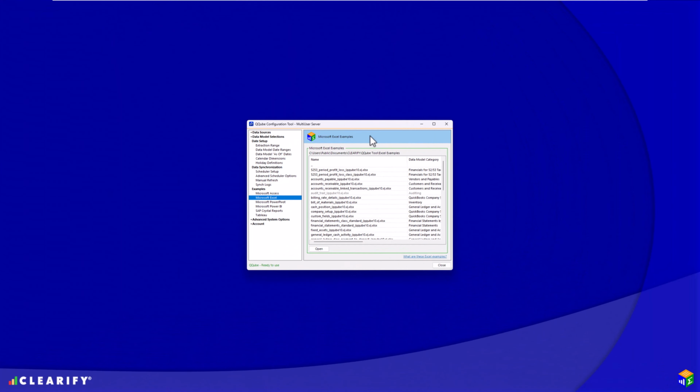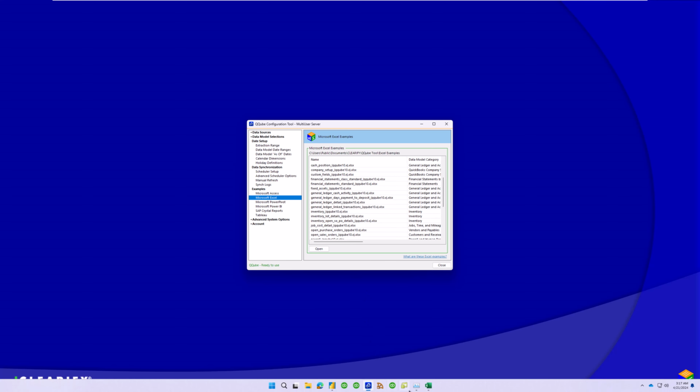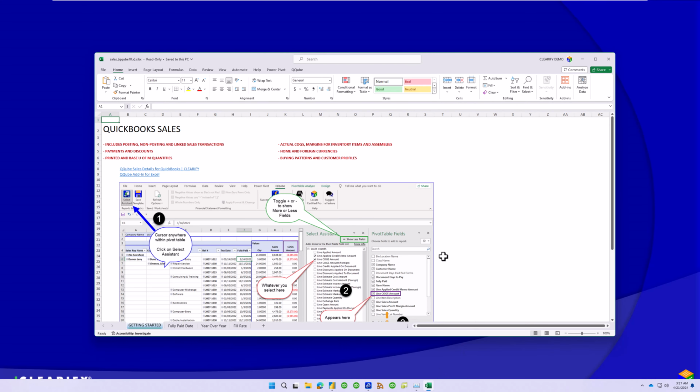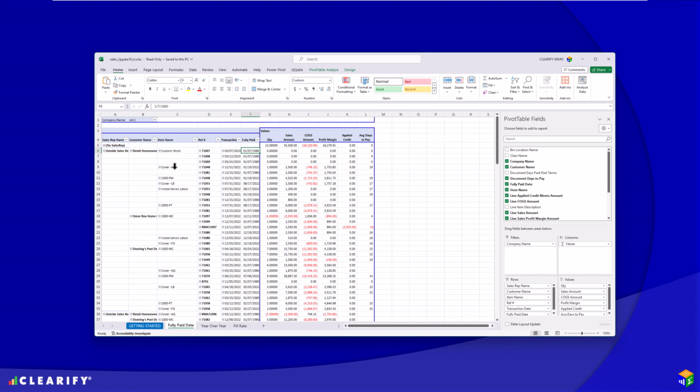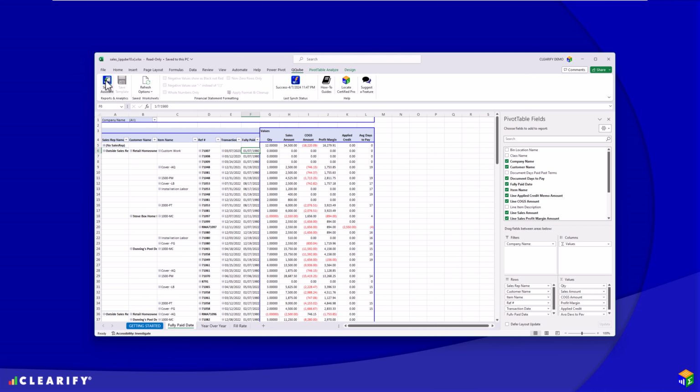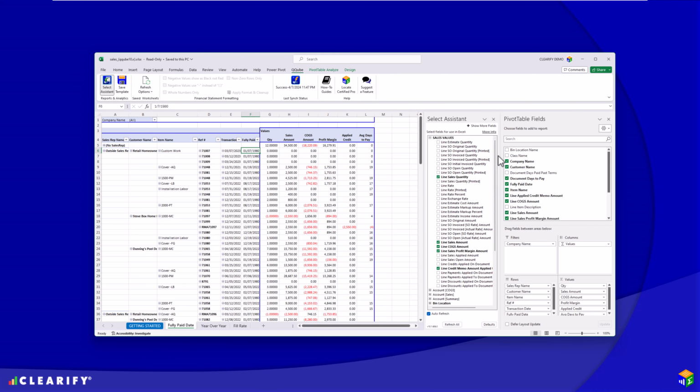Regardless of the application you intend to use with QuickBooks, the easiest way to start playing with QuickBooks is to open up an Excel example and then use the Excel add-in. This is a sales example, a sales data model. If we go to the QuickBooks ribbon and invoke the Select Assistant, you'll see that you can choose a field that you want for your pivot table.